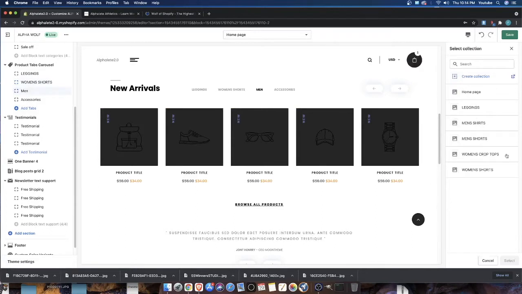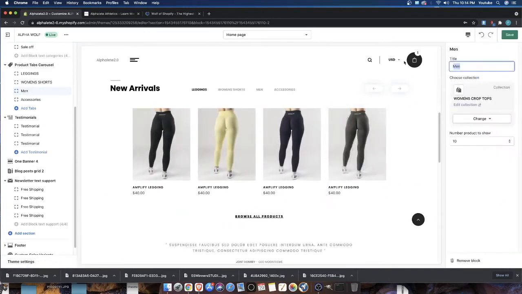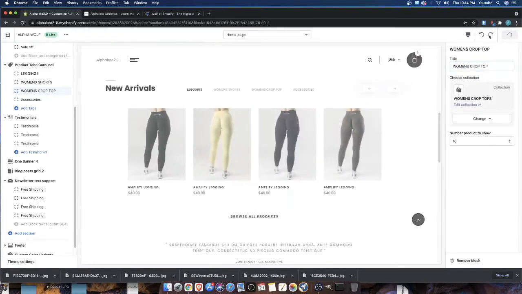And we could change it to anything we want. Doesn't necessarily have to be men's. It could be, for example, women's crop tops, okay? And then we could hit select. And then we could label it women's crop top. Okay, let's hit save.